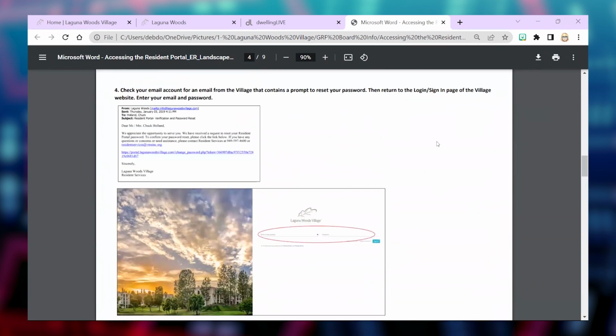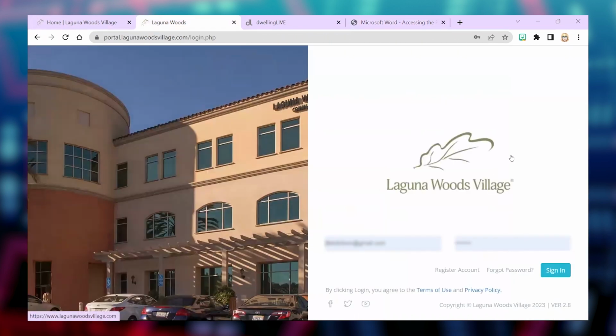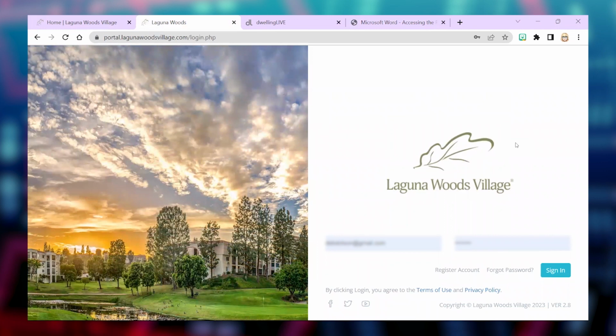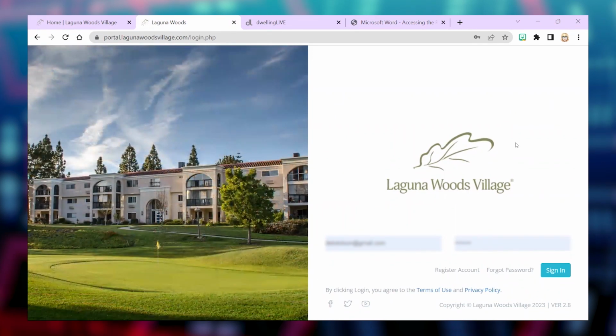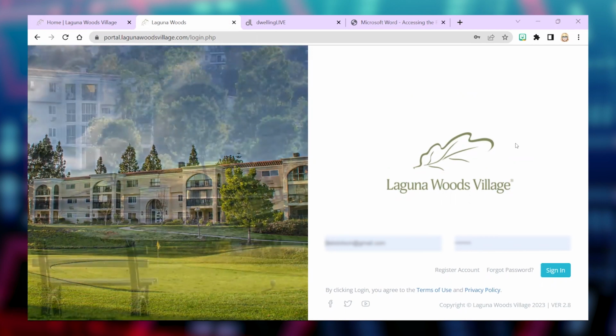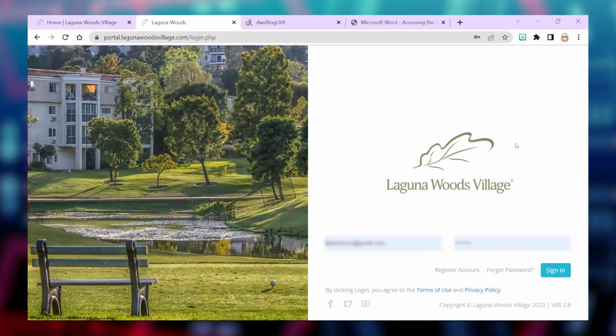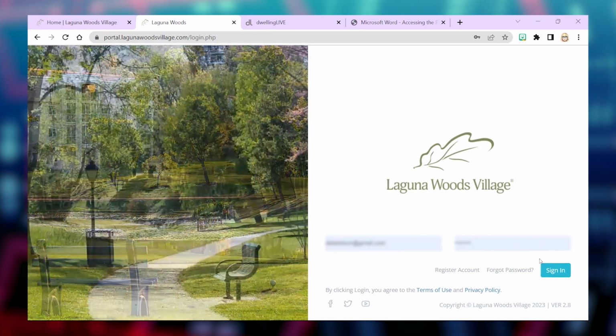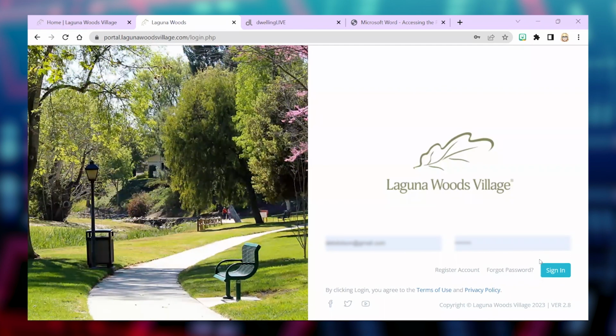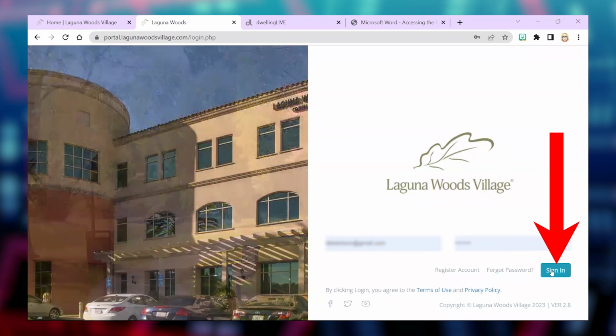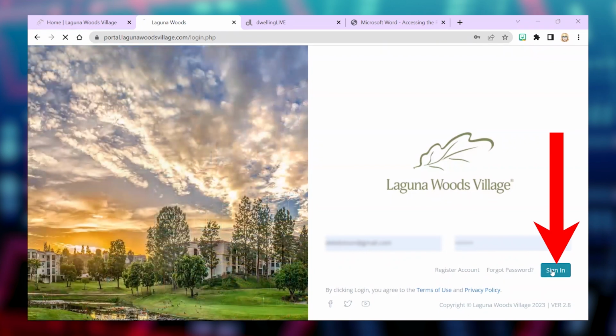Okay, so I'm going to go now back into the live screen, and I'm going to log in. So remember, what we just went over was the first time registration, or if you've forgotten your password. But once you've been into this portal, it will save your name and your password. Your computer will ask you if you want to save it, and it's up to you if you do. So I'm going to click sign in to go live.